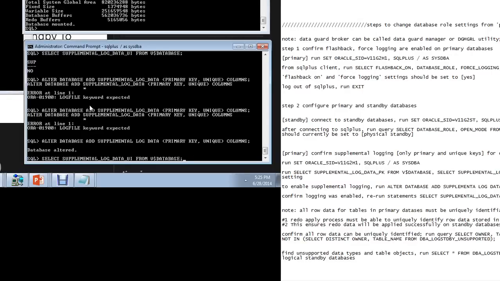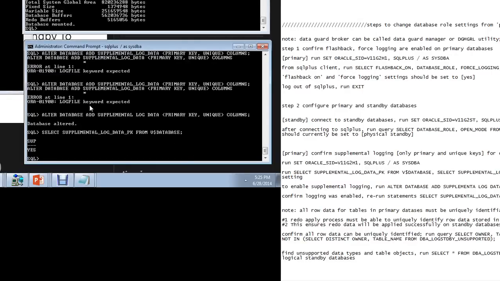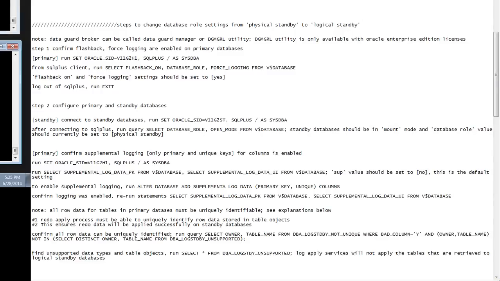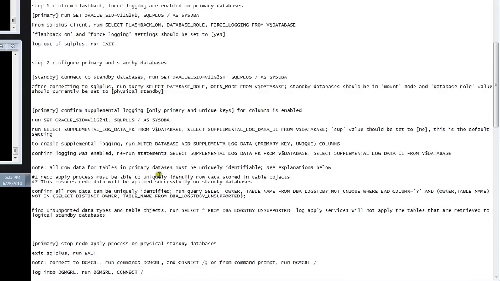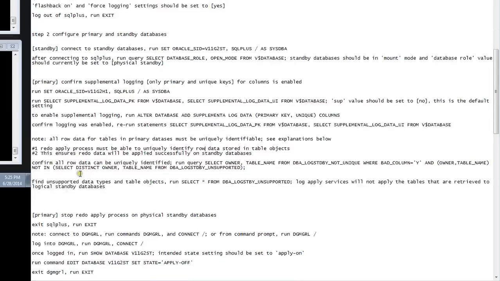So let me select our database, PK, yes. And let me also rerun the UI. Yes, so I've just enabled supplemental logging for my primary key and also for my unique constraints at a column level. This is what I was going over earlier: they have to be uniquely identifiable objects. So that's what supplemental logging is about.